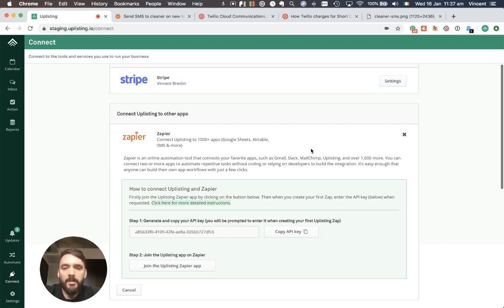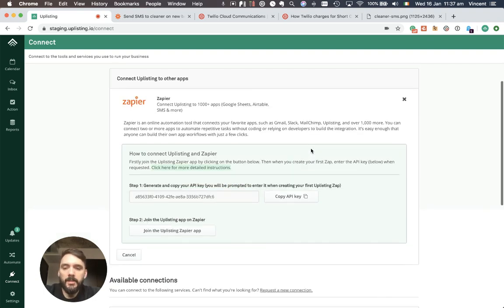If you're not familiar with our Zapier app, it's an incredibly powerful integration that allows you to sync Uplisting bookings with basically any other app out there. To set that up, you go to your Connect screen, you'll see Zapier, and you copy the API key. You then click this button to join the Uplisting app on Zapier. It's currently in beta, so you need to click this button before you can access it.